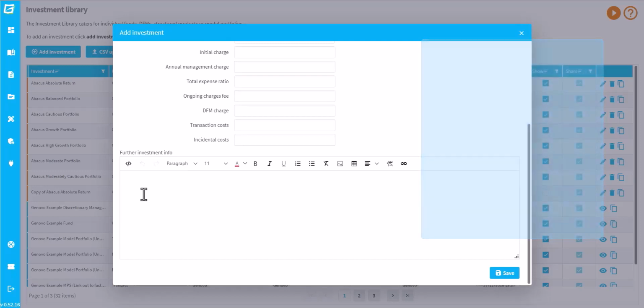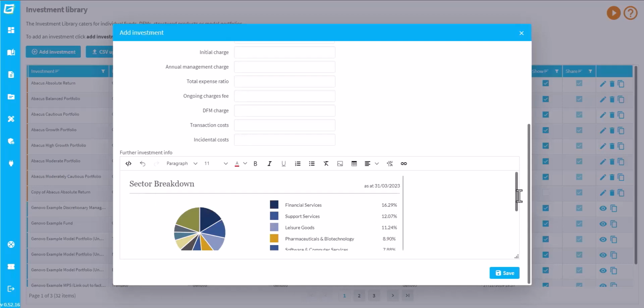The real takeaway here is that anything you add into the Further Investment Info field will be automatically pulled through into your reports whenever this investment is added to an investment strategy. So let's say I wanted to include an image of the investment's asset allocation in my reports whenever I added this investment. I'd simply paste it into this field.